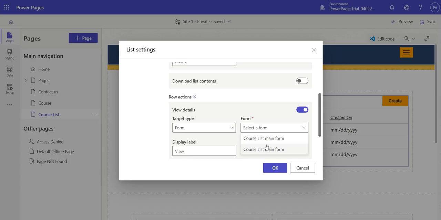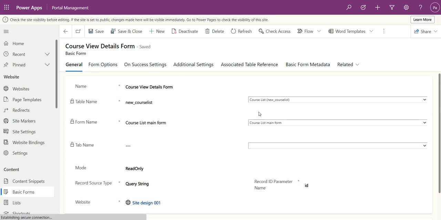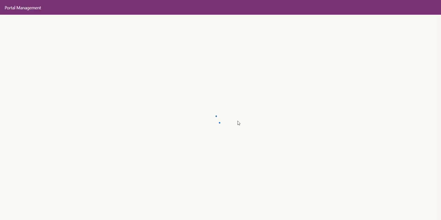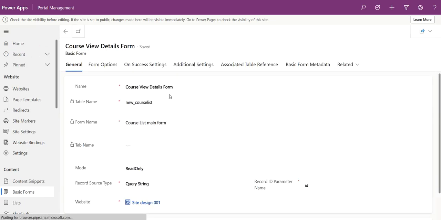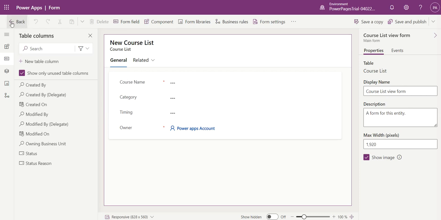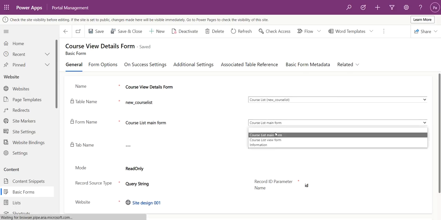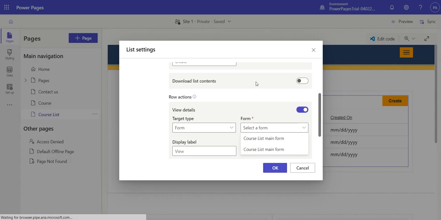Again it is showing both the same forms, so we'll refresh once because I have created a new view form now. We'll select the view form in the basic form. Instead of maintaining everything in the same form, we can maintain a separate view form. For view details we can maintain a separate form, and for insert and edit mode we can use a separate form. Now I'm selecting my view form here and saving it. Now we can refresh it.